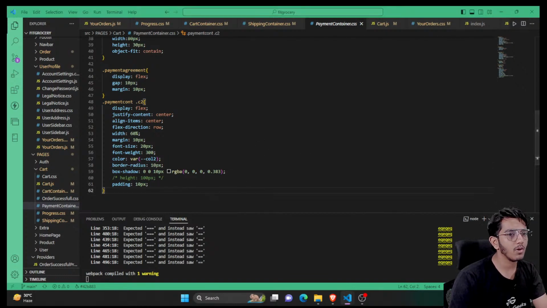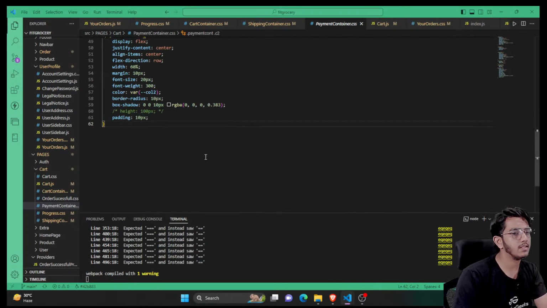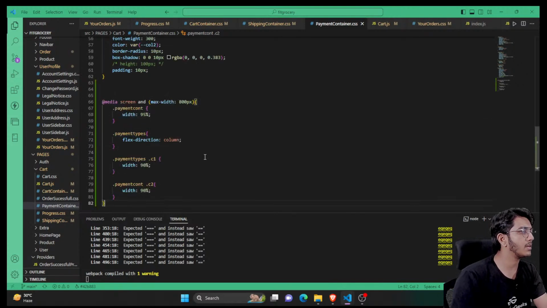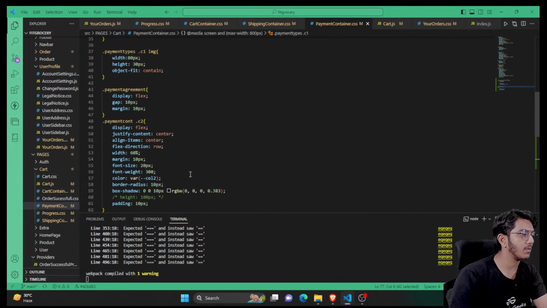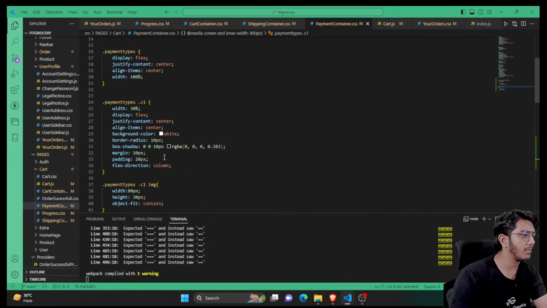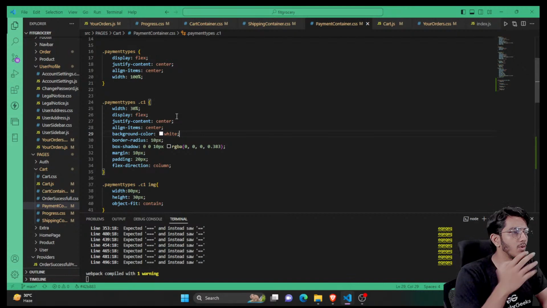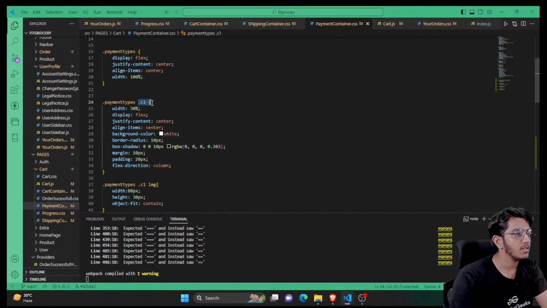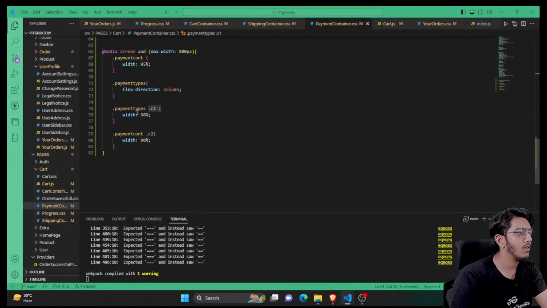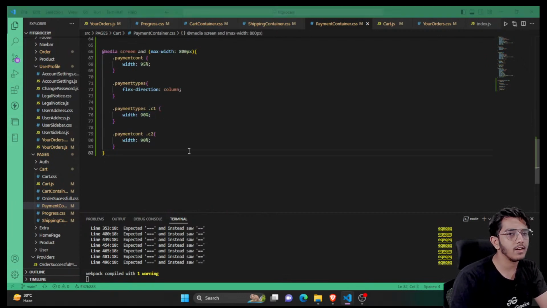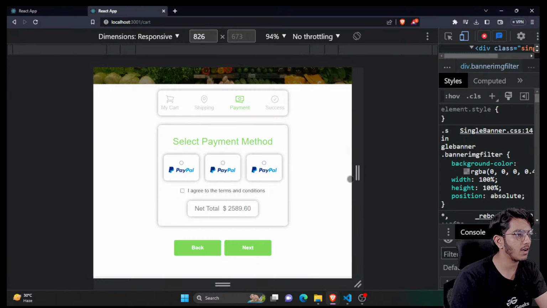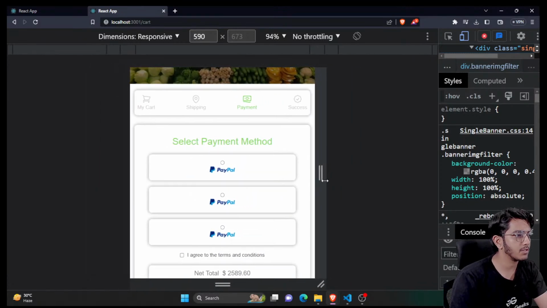again, I'll say that if I go below 800, my whole width will be 95%, and then I'll say my items inside this one will be taking 90% width. That means C1 is actually my items, that means the payment values, PayPal, COD, other kinds. All three will be inside the C1. So I said that C1 will be taking overall 90% width. So now you can see that they are spaced properly.